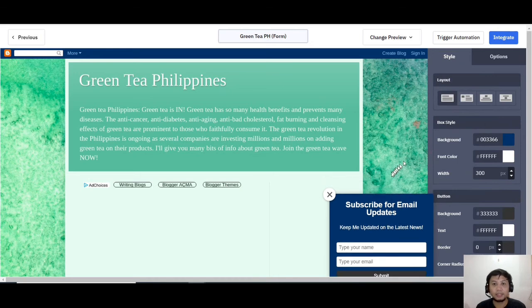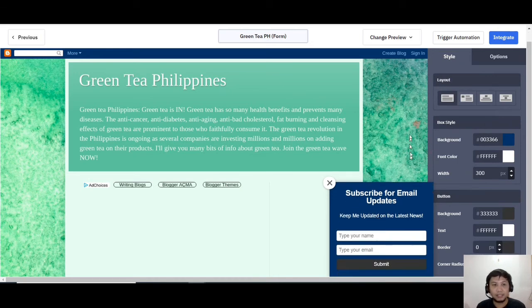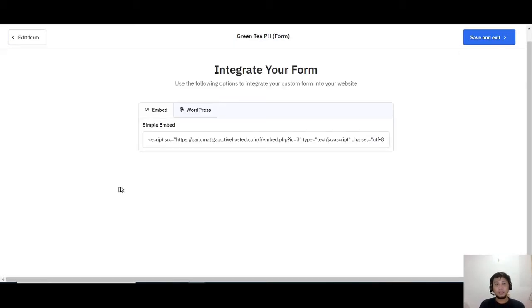Okay, let's integrate. Once you're done with the design of this, you can click integrate, and then we can do a simple embed. This simple embed, once done, is embedded on your website, and if you have some changes on the ActiveCampaign side on your form, let's say you have some formatting changes or a text change, it will automatically change on your website as well.